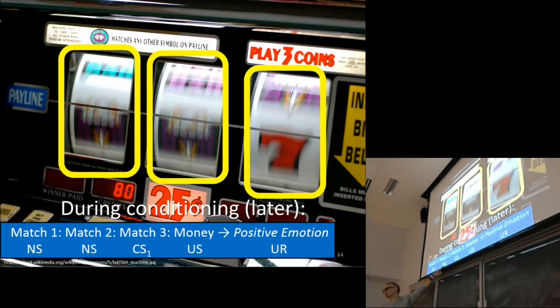Match two is a neutral stimulus. Match two is not associated with the money, right? It's too far temporally. It's not temporally contiguous. But match two is directly followed by match three. And if match three becomes a conditioned stimulus, that conditioned stimulus can change this neutral stimulus into a higher order, higher order conditioned stimulus.